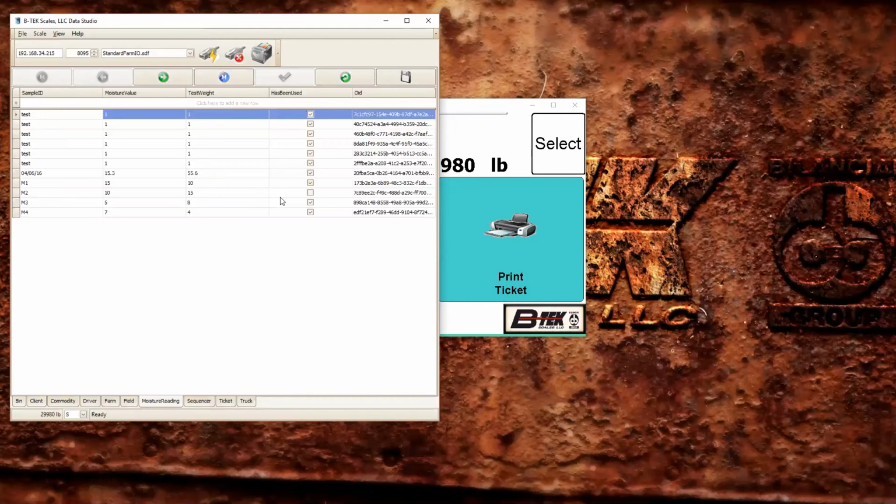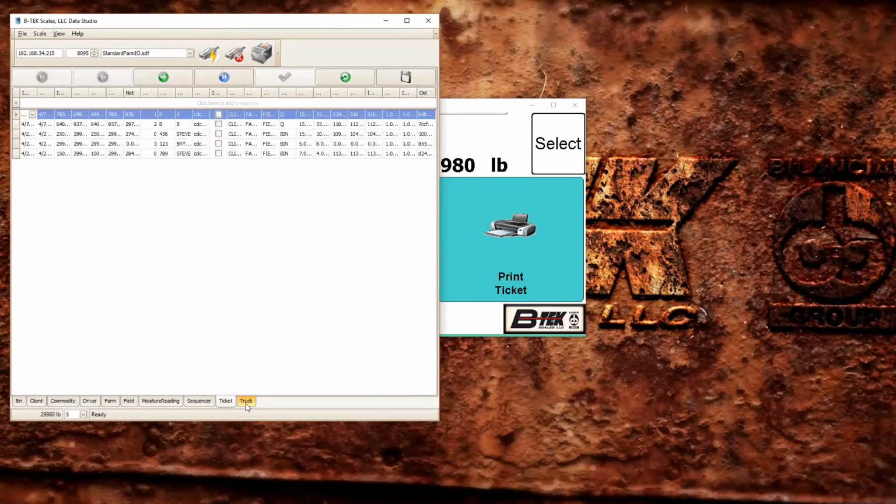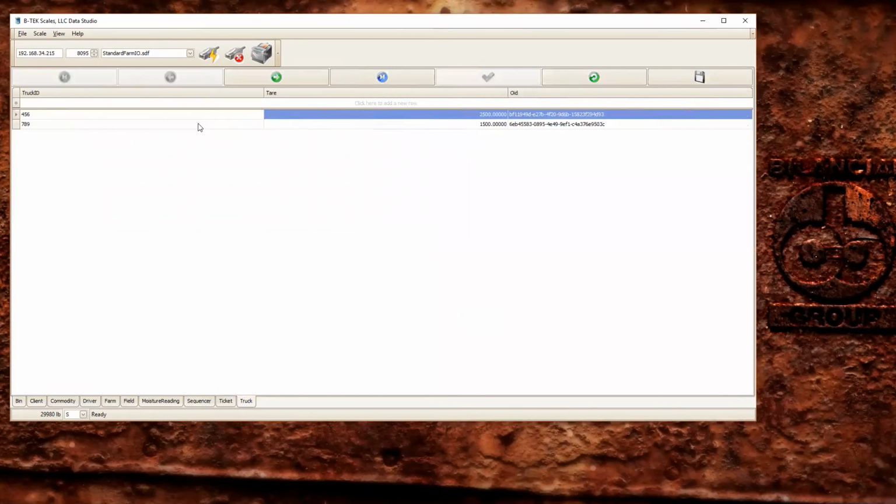So that would be the last one that's available in our database until a new moisture reading was sent from the moisture reader. We can see our sequencer, which is just the ticket number that's attached, and we can change that from here. We can see our tickets that have been completed. We're kind of getting a compressed view here, but if we were to expand this a little bit, you can see all the data that's been captured with the information in it. And then last, we can see our trucks that have been stored in the database as well.